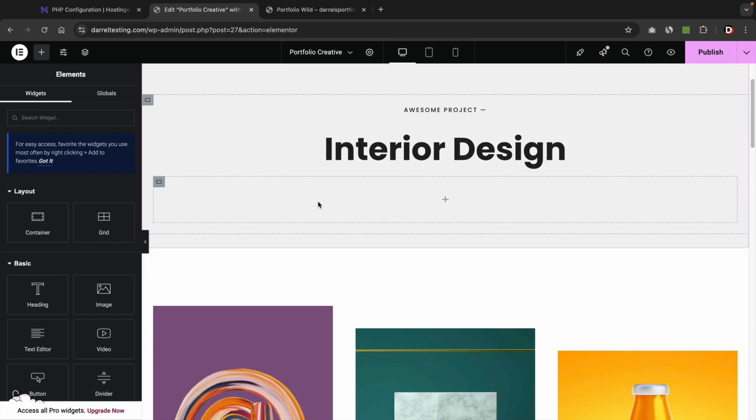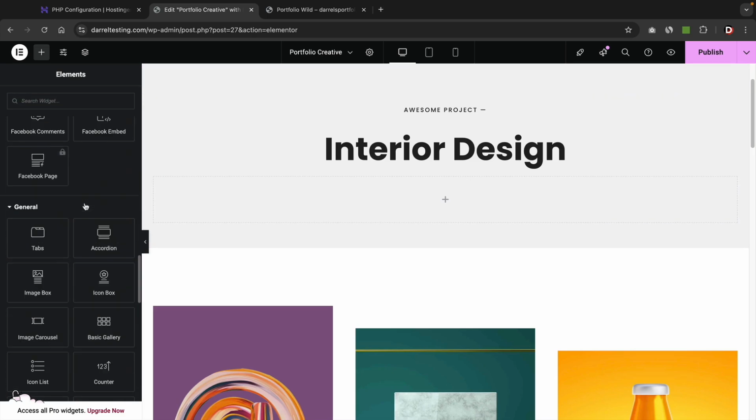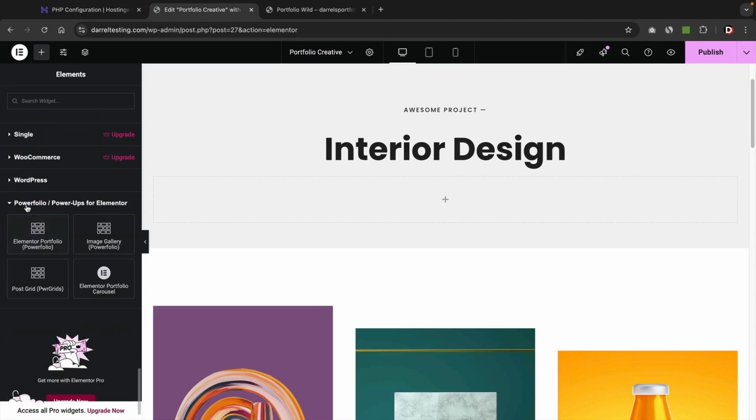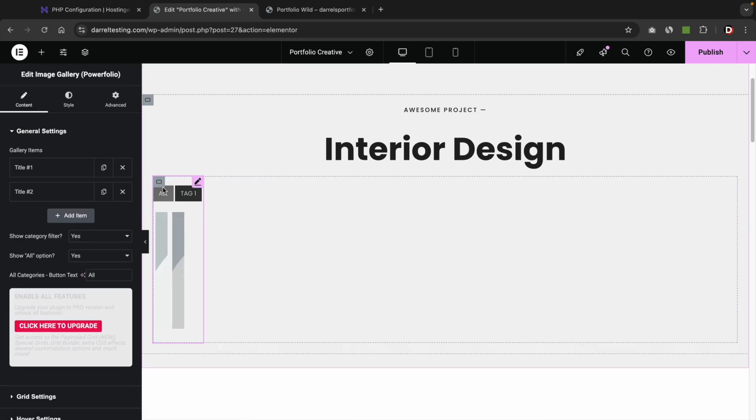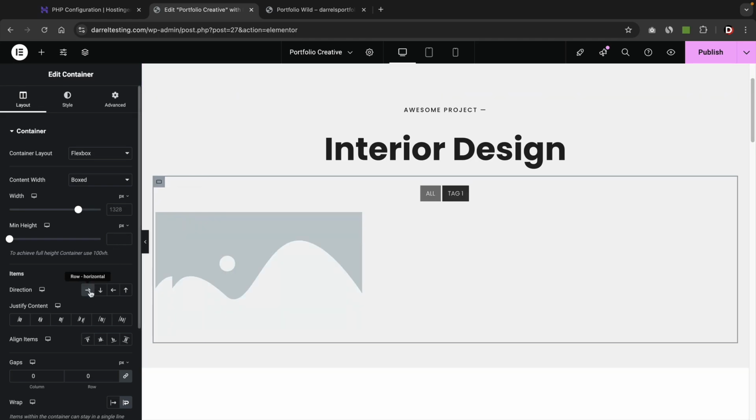Okay, so here we have this new section. Now we installed a plugin that gave us another element. We're gonna scroll down and keep scrolling, and you're gonna see this right here that says Portfolio Power-Ups for Elementor. This is a way on how you can create a filterable gallery. So here under image gallery, I'll take this. Now it looks like this because we have the flexbox on. So to fix that, click on the flexbox and I'll just turn that off.